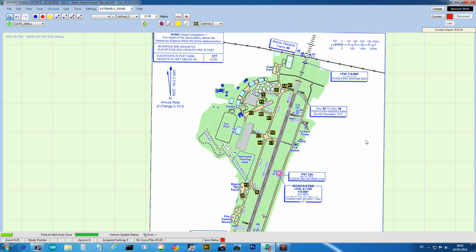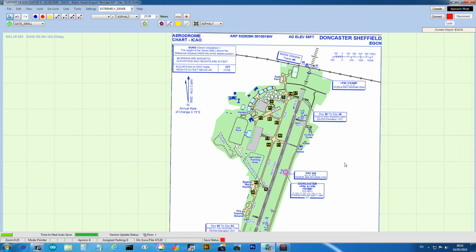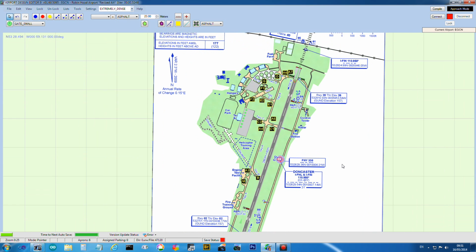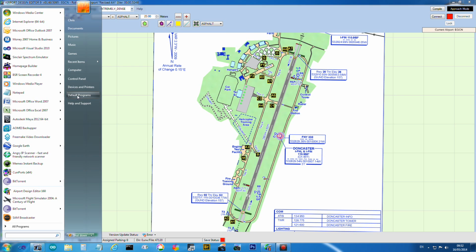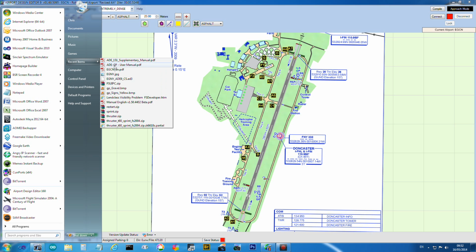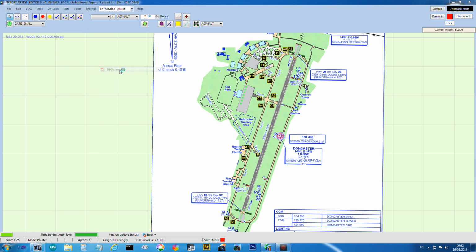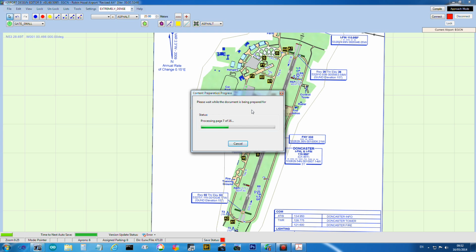Okay, welcome to the next section in the building of Doncaster Airport. I'm going to look at today the runway and the taxiways. The first thing we need to do is put a big long taxiway all the way down the runway.